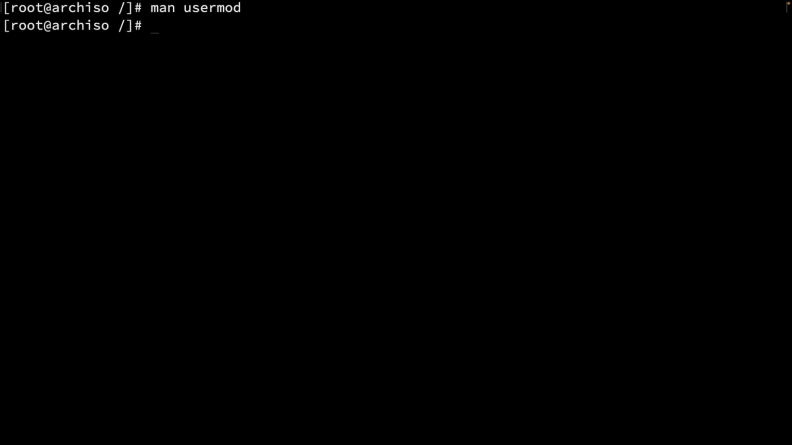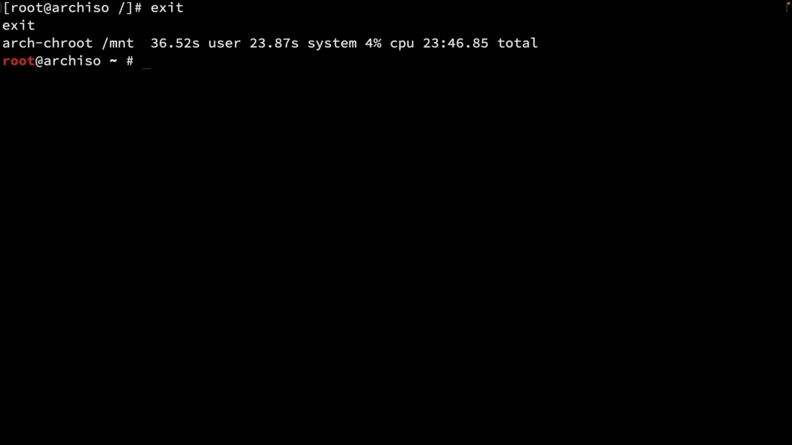So the base system is now installed. What I'm going to do now is type in exit to go back to the root Arch ISO on my USB stick. I can now unmount the root partition by typing in umount -R /mnt. So it's going to basically force unmount all mount points in my system, and hit enter.